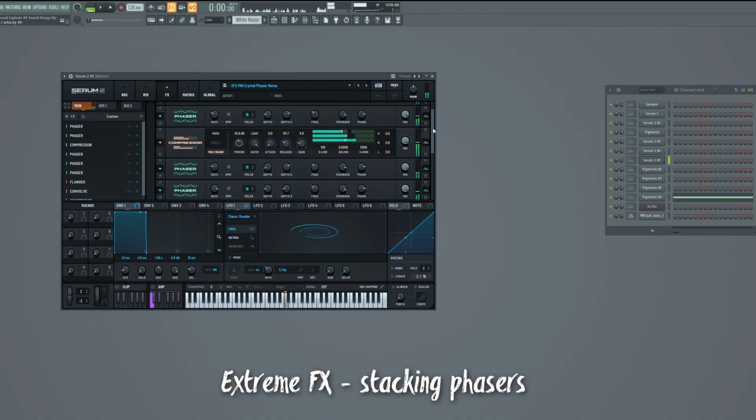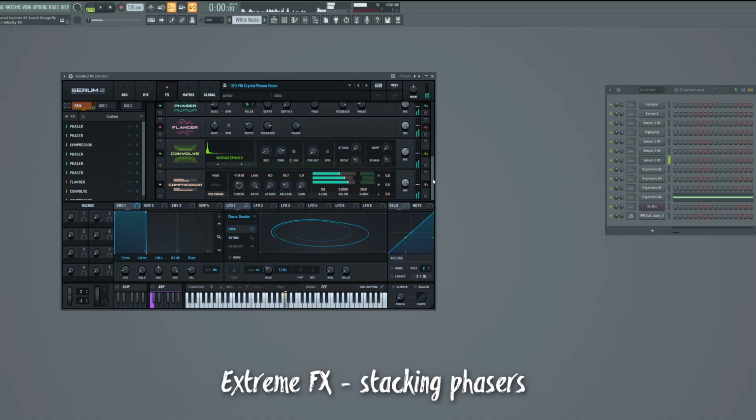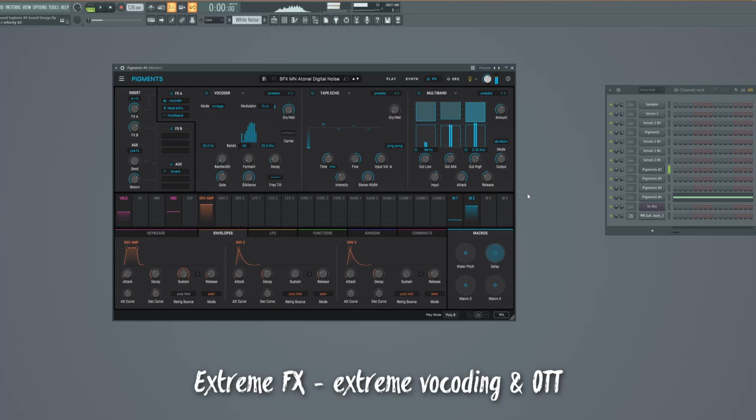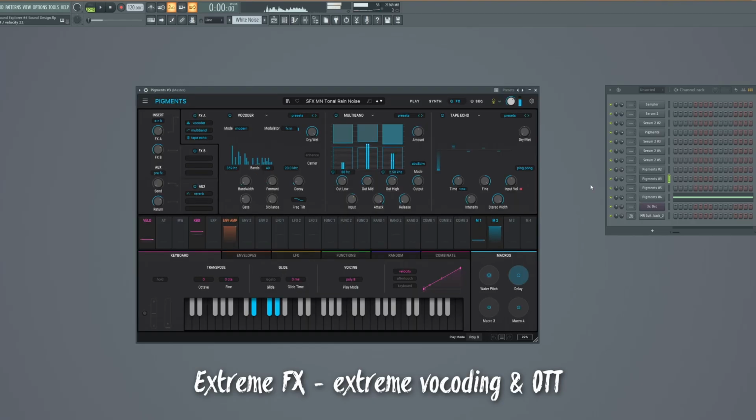In addition to that, pushing effects to their extremes can also generate noise. Like for example, stacking a bunch of phasers on top of each other can create a very cool sound. And effects like OTT, which is a very dramatic multiband compression, can also accentuate tiny noisy sounds that you wouldn't have heard otherwise in digital synthesizers.